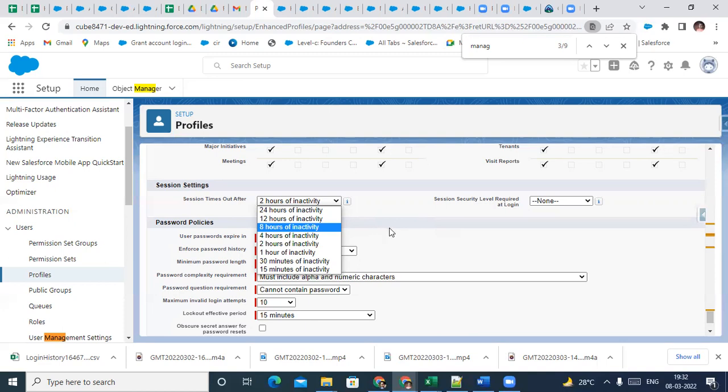Similar thing here. If the user is not active and after 4 hours of inactivity, I need to make that user log out of that session. Which means the next time, after 4 hours, if he comes back to his system, he again needs to enter his credentials and password just to get into the Salesforce homepage.